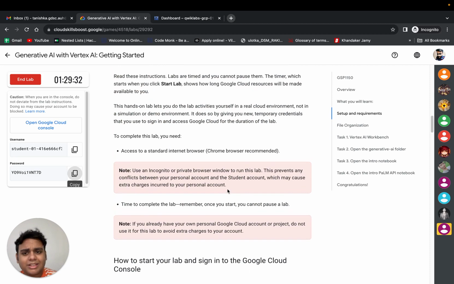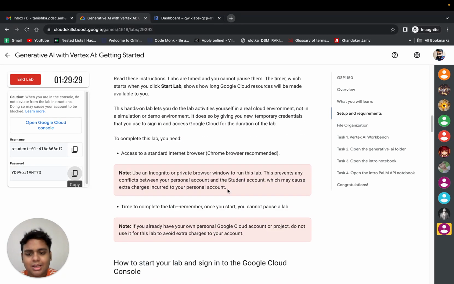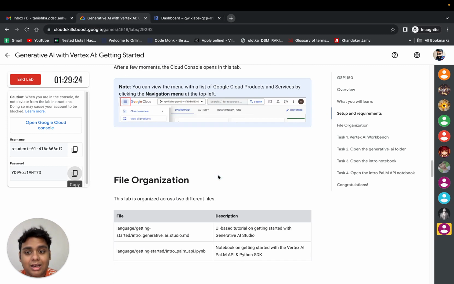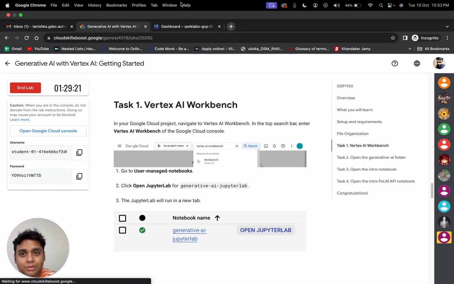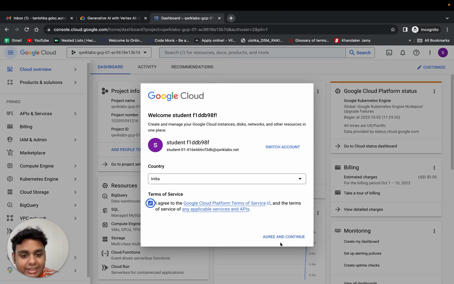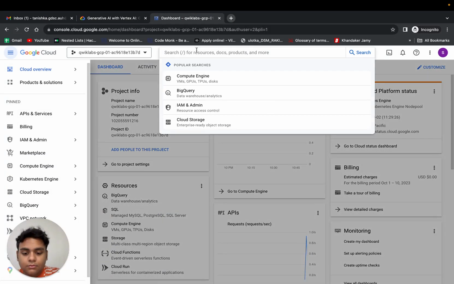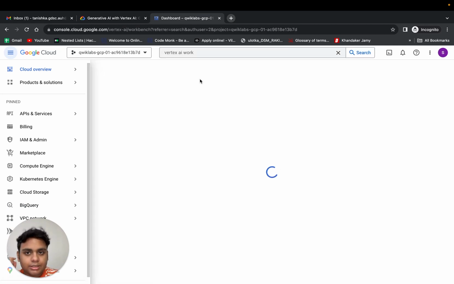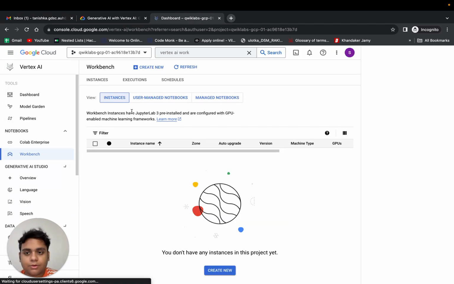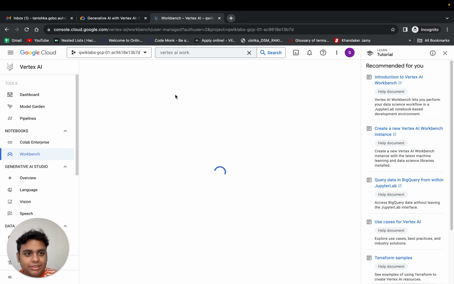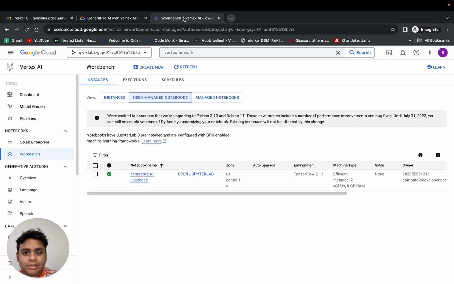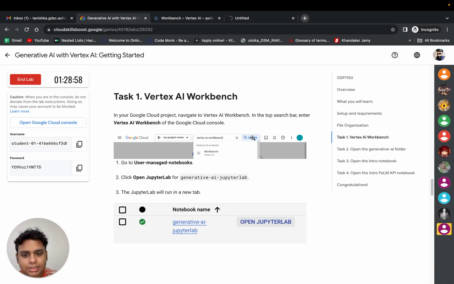So we did that with prompt design, but we are going to do it a step further, and we're going to get the theory so you can actually see what is happening, and then we're going to start with Vertex AI workbench. So I'll click I agree and continue. Vertex AI workbench. Alright, you can do that too, or the thing that I did in the previous video. So I can see user managed notebooks, and then when I'm here, it'll take some time to load, so don't worry. I'll click open JupyterLab.